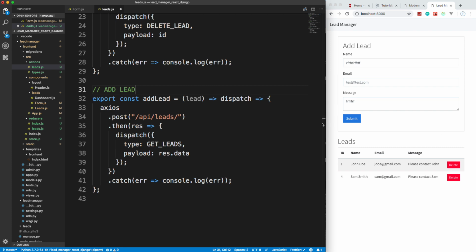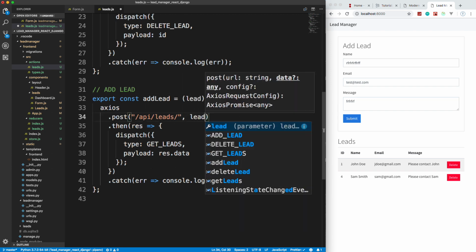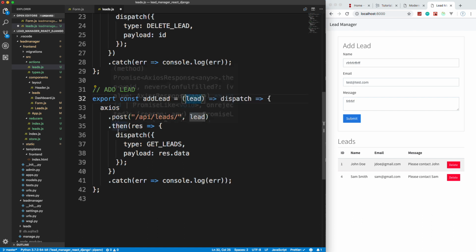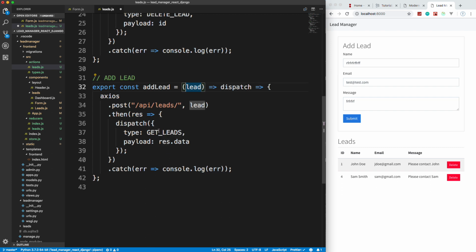Okay, so yeah, we'll make a post request to API leads, and then we need to pass in lead. And let's see, make dot then. We're going to dispatch add lead, and then the payload again is going to be the data that comes back, because when we add a lead to the server, it gives us it back with the ID and all that stuff. So we're going to send that as the payload, and I think that should be good.